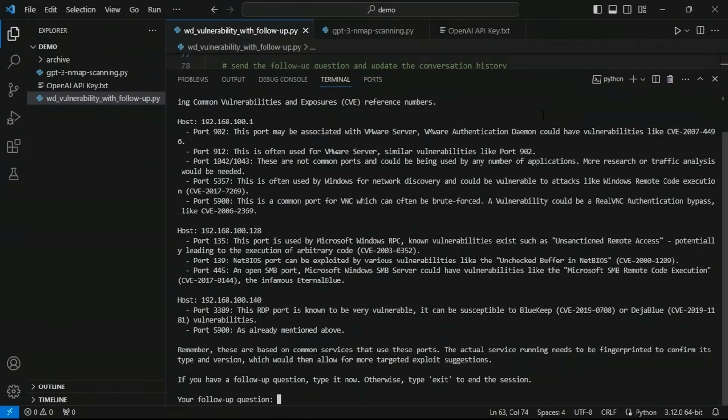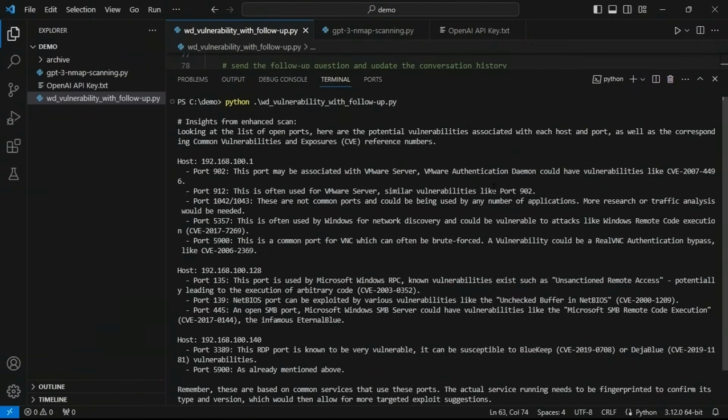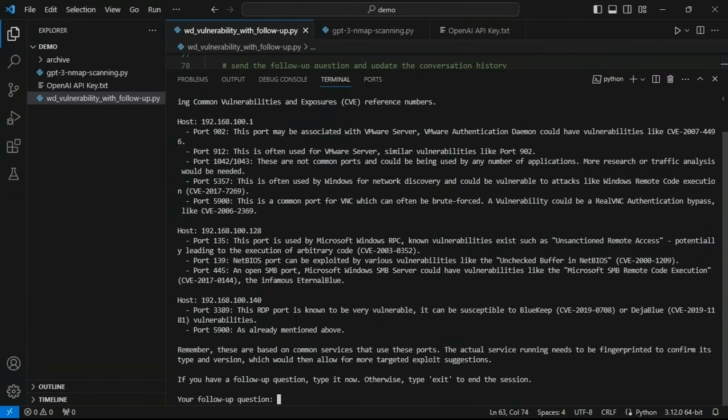Okay, and there is our analysis. We have 3 hosts in total that it was able to identify. 192.168.100.1. This is basically associated with my VMware server. I use VMware for my virtual machines. We have a second host, 192.168.100.128. This has a couple of ports open, but the one that I find interesting is 100.140. So this has an RDP port open, and it also has port 5900 open. Notice that it references the CVEs describing the vulnerabilities associated with these open ports and their services.